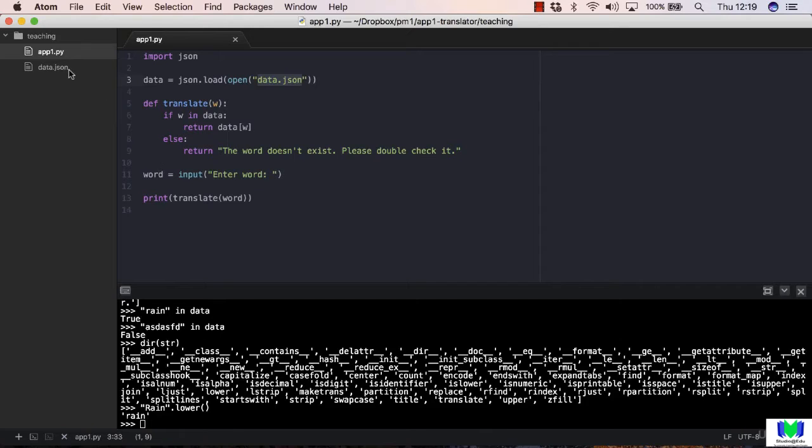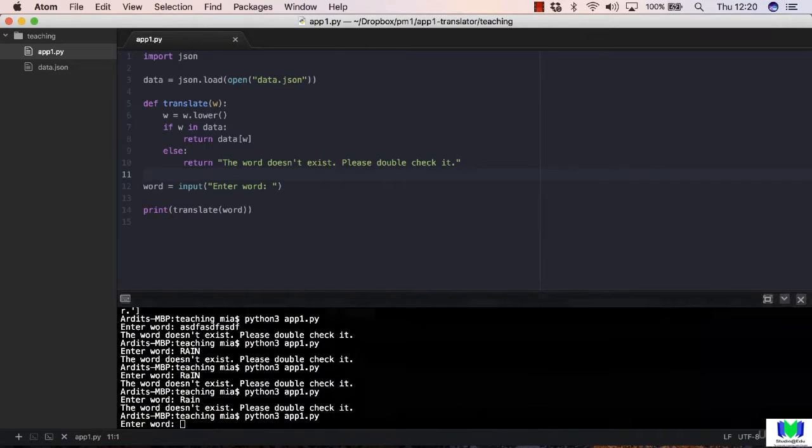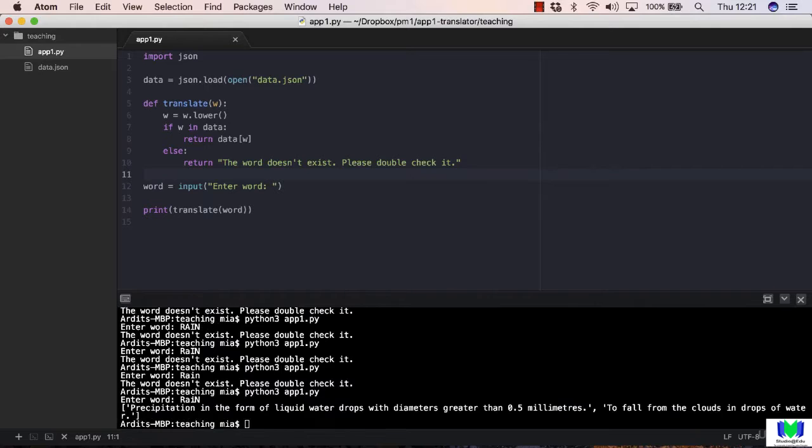So since our data are all in lowercase in our data.json file, as soon as you get the input here, the string, you can convert it to lowercase, and then you pass that version to the dictionary access expression in here. So that would be something like w equals w.lower. So we are updating the w value here, the string that the user inputs, and then the w here will be passed as lowercase. So as easy as that. Let me do a quick test. Rain, and you get the correct definition of rain.